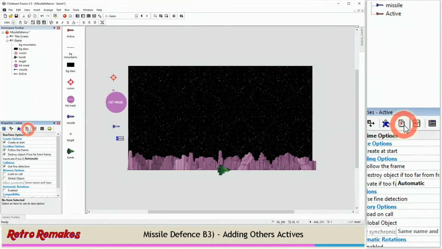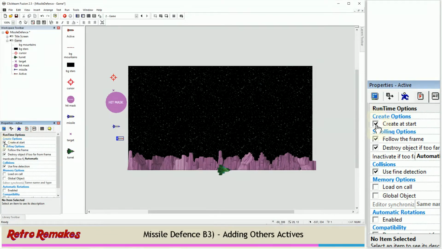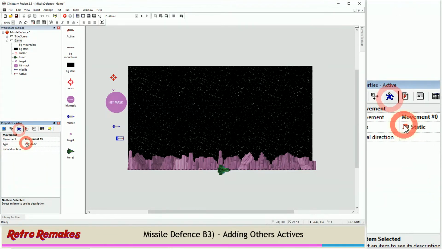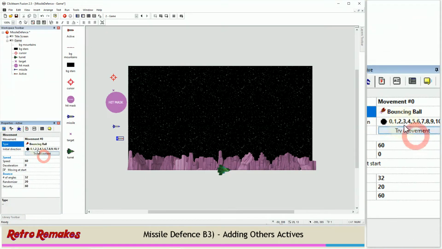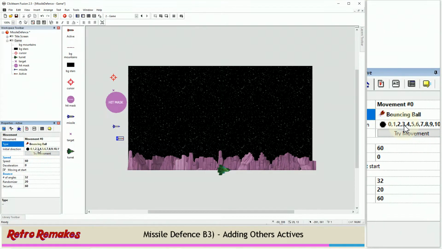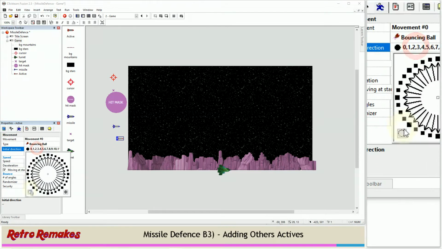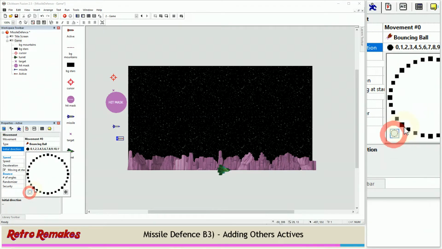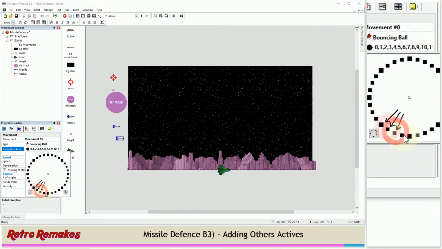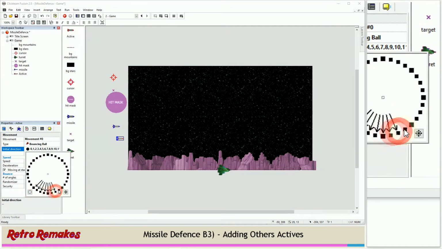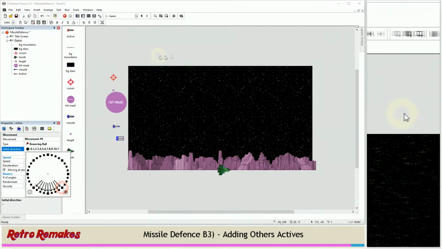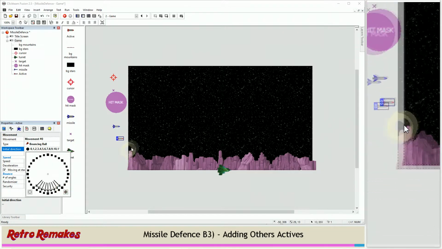Make sure when you go to the settings and when you're adding the movement, you are selecting bouncing ball movement rather than physics bouncing ball movement. This is not going to be a game using the physics engine. We're now going to deselect the initial directions, and we're going to make sure that only the downward directions are actually going to be highlighted.